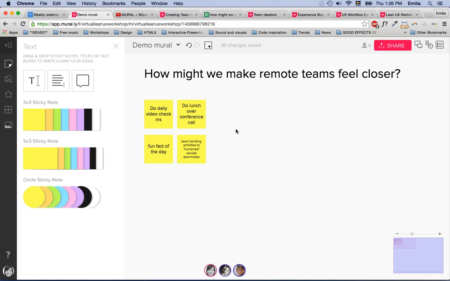You can also see that Grace and Jim are contributing ideas. While I was working on my ideas, Grace also came in here with some other sticky notes, and Jim as well. Everyone has their own individual view of the mural, but I can also see the cursors of my collaborators, so I can get a sense of what they're working on at the moment.